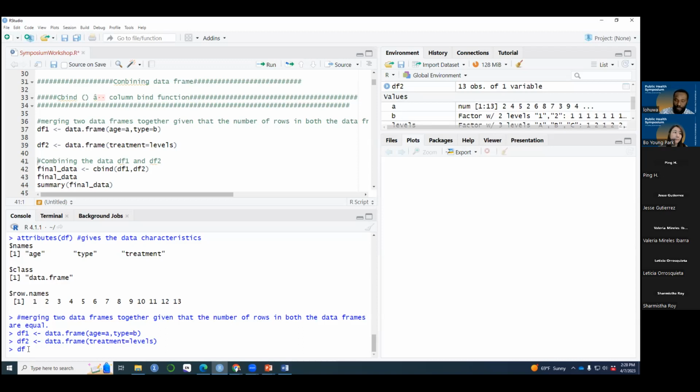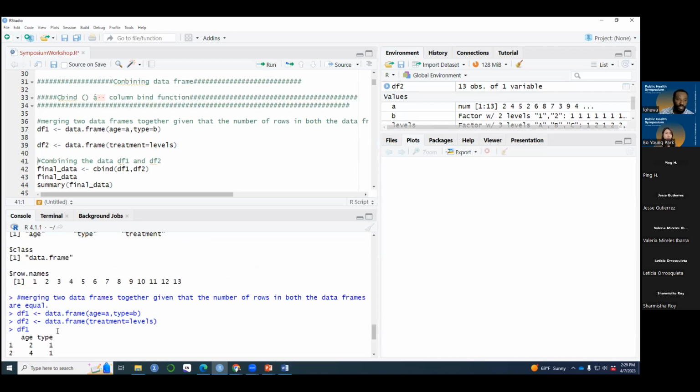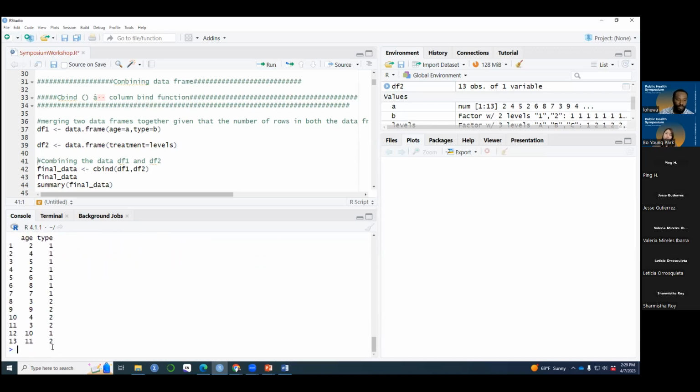So for df1, we can come into the interaction part and put df1. We are able to see the data frame for df1. And then we have df2, and then enter. We are also able to see the information for df2.